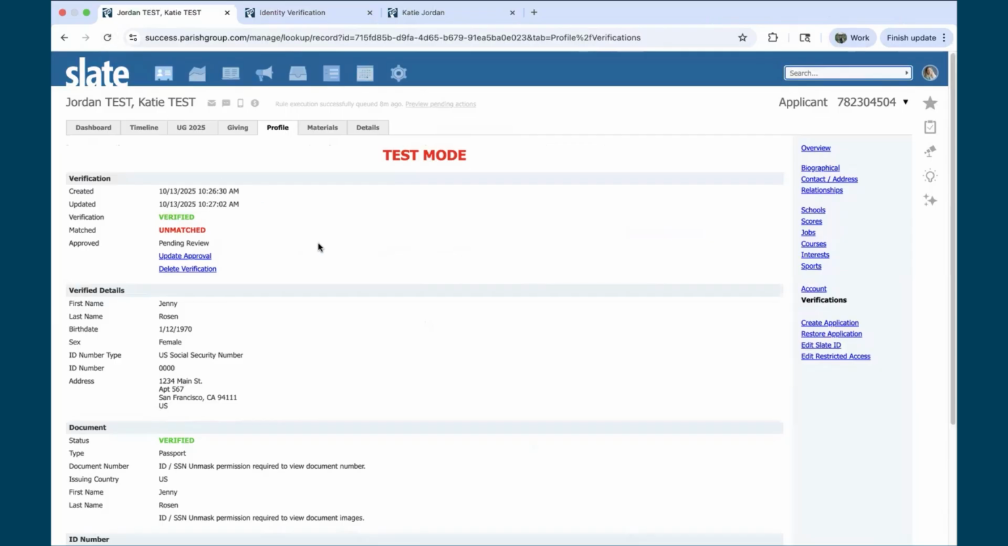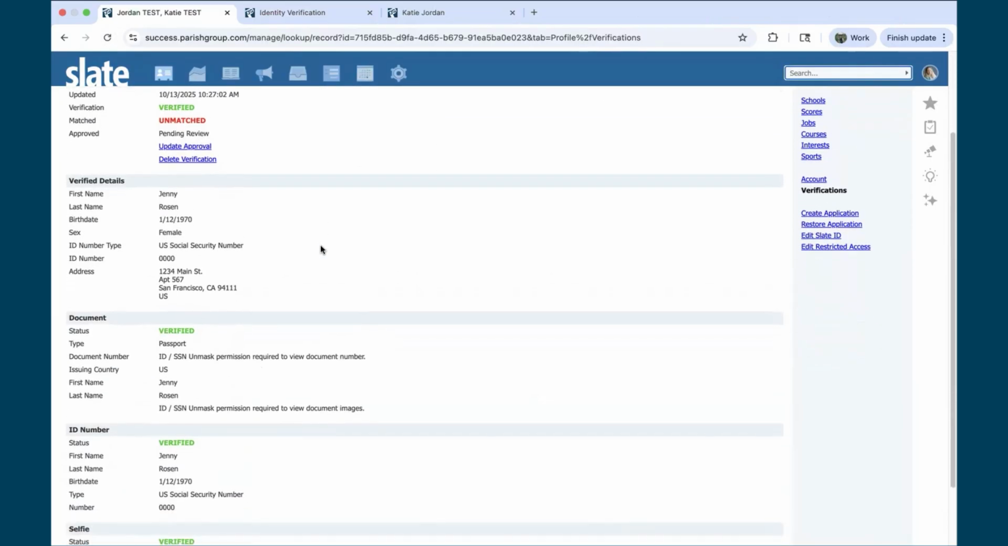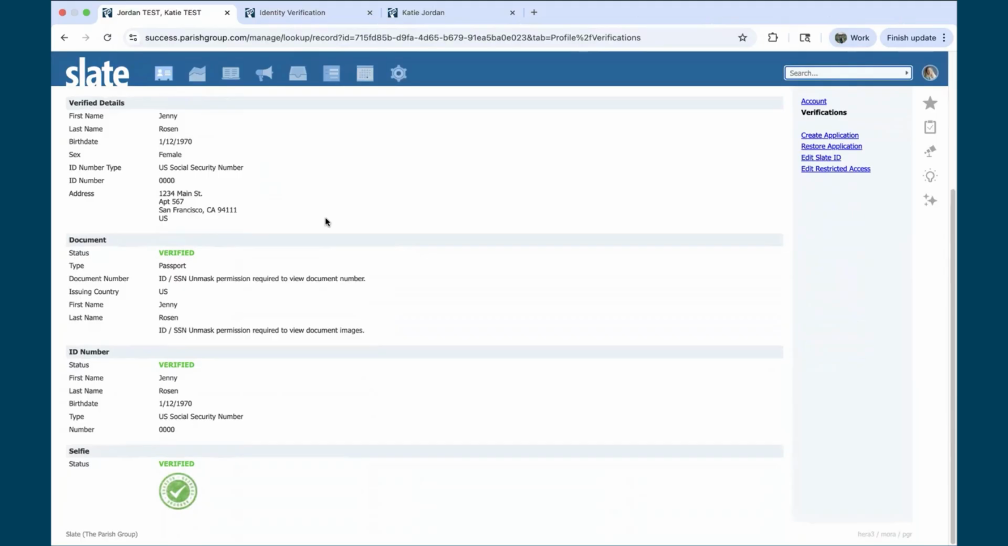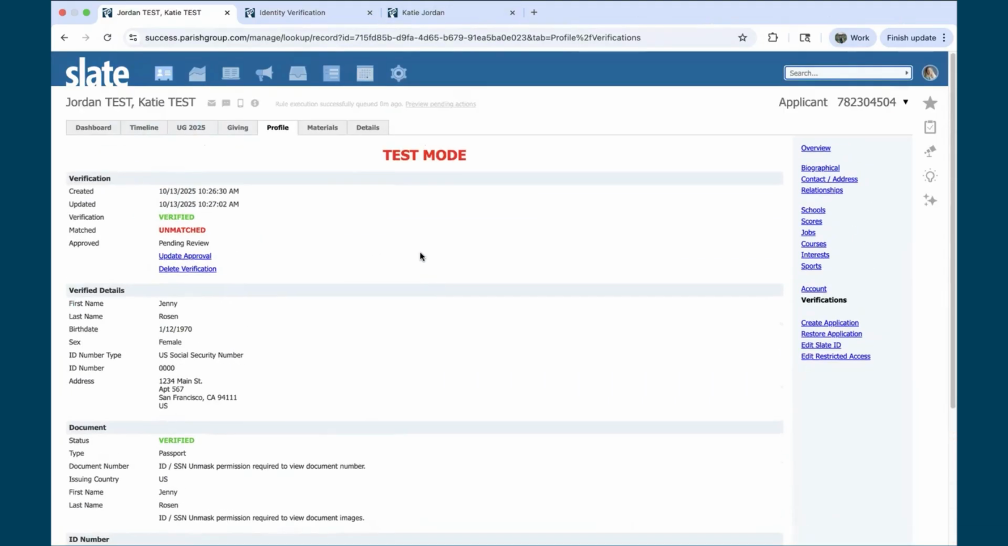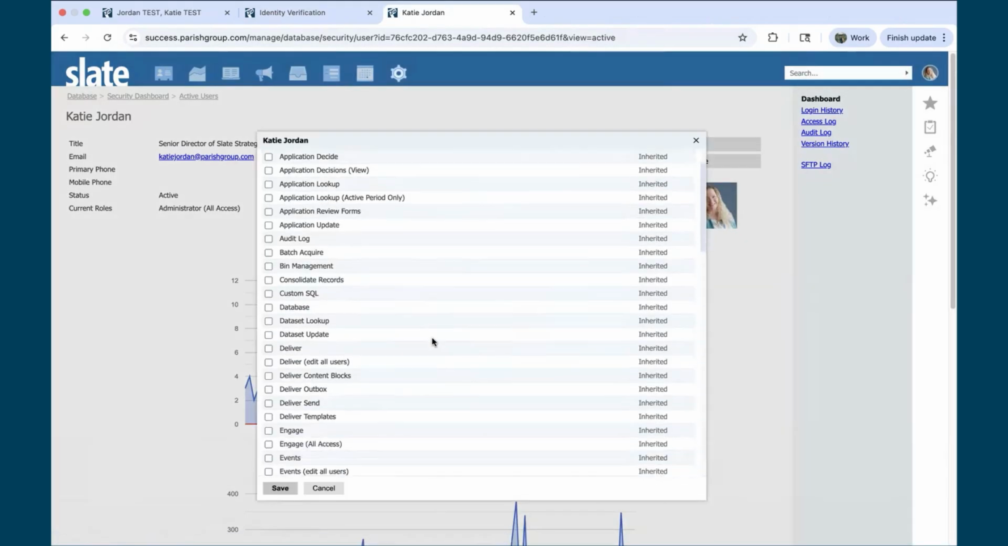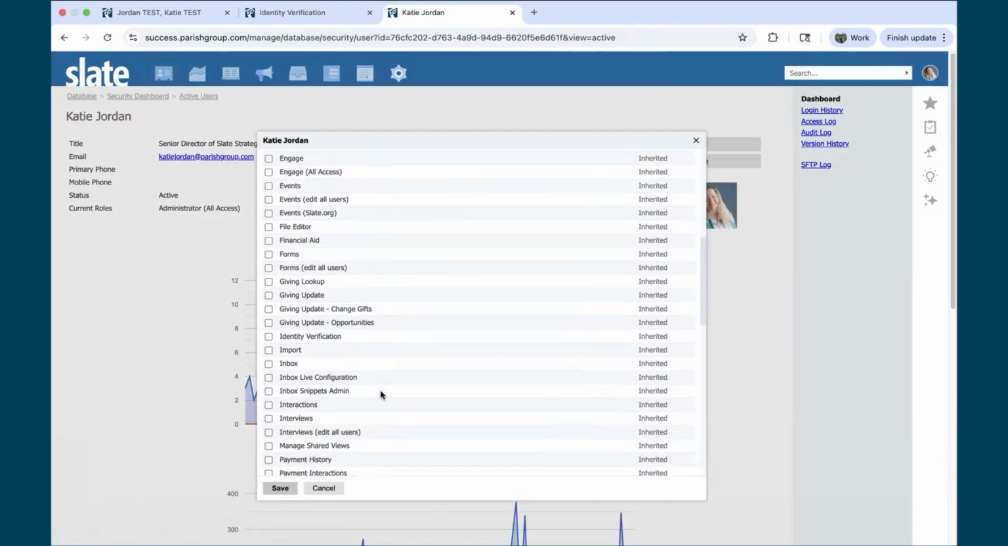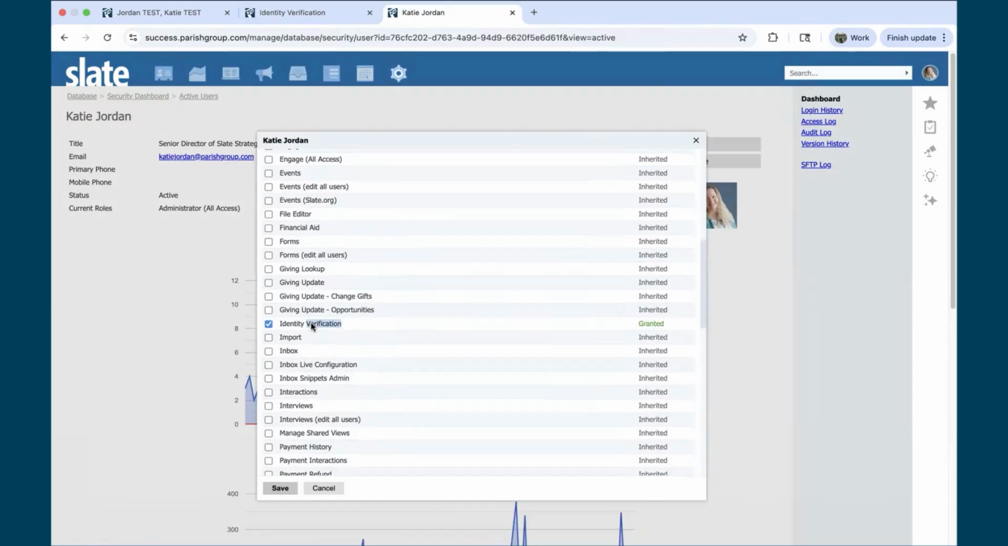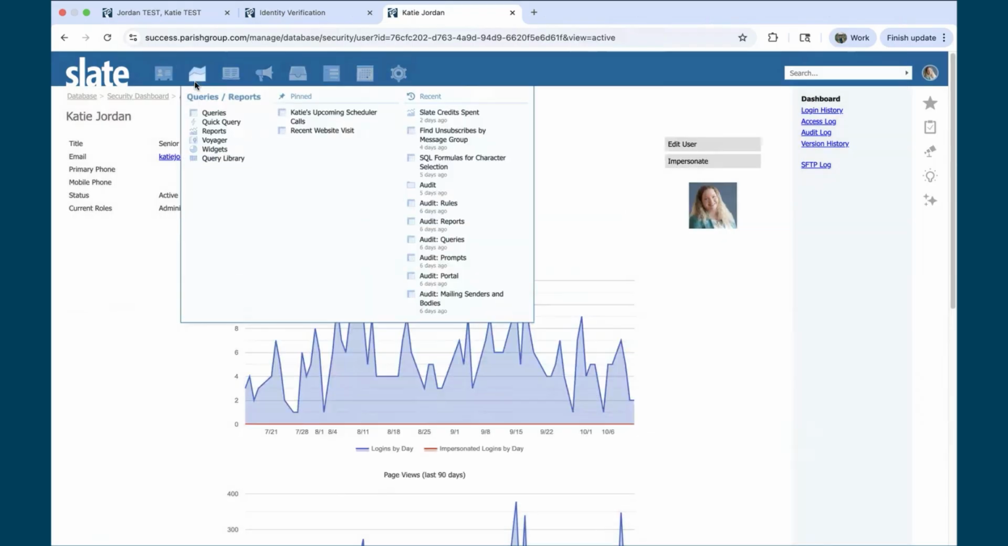There is a brand new permission related to viewing the verifications, which can be granted to users or inherited by admin users. It is also possible to query on identity verification using the new table verification, which can be joined to from the person table.